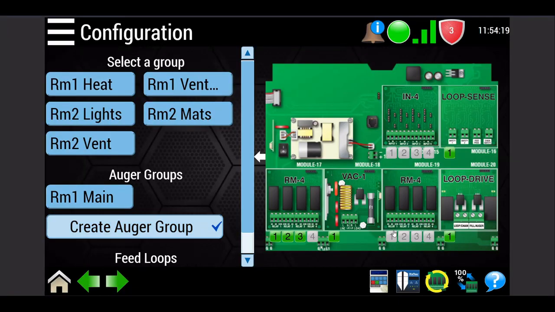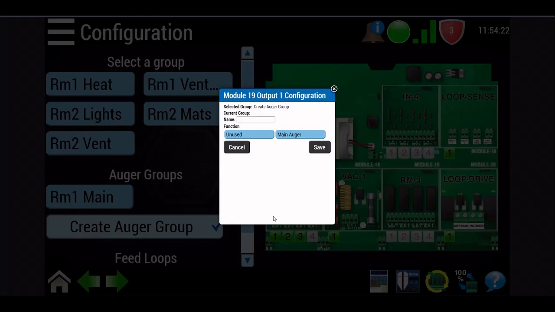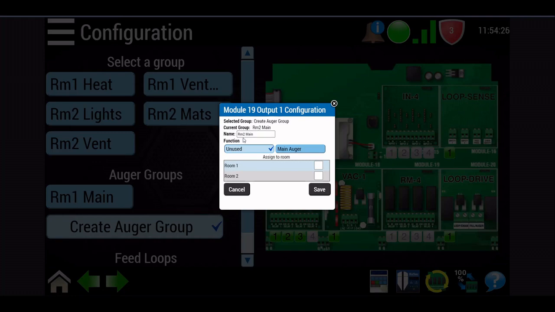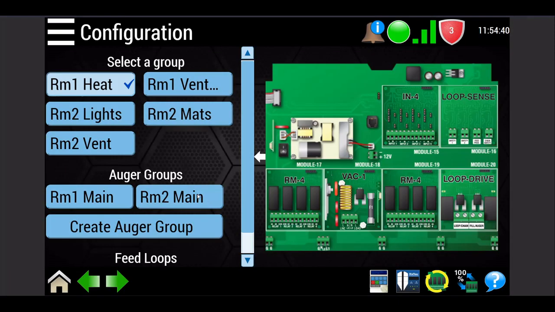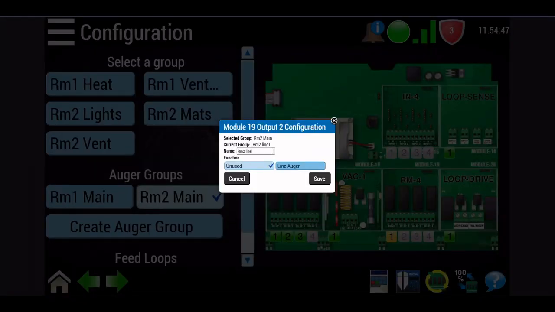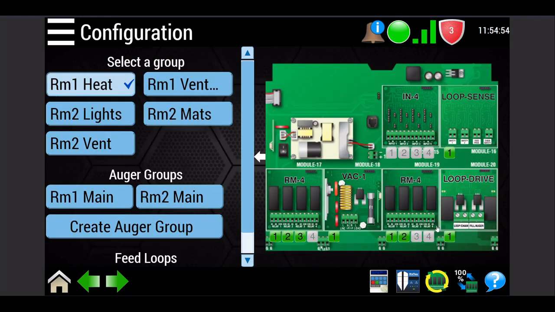If I wanted to create a second auger group, maybe I have a main auger running to room 2 as well. So then I selected create auger group. I've named it room 2 main. It's my main auger. I will assign it to room 2. And then we now have our second auger group in which we can put line augers as well if we so desire. And you can add up to, I believe it is 6 line augers per main auger. So that covers the auger manager and auger groups of both master augers and line augers.